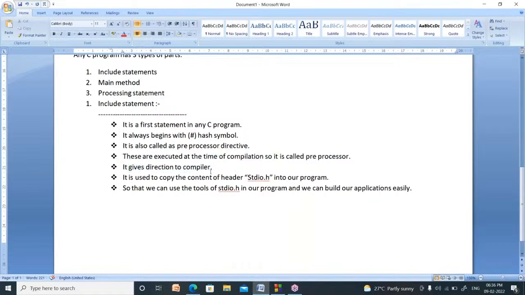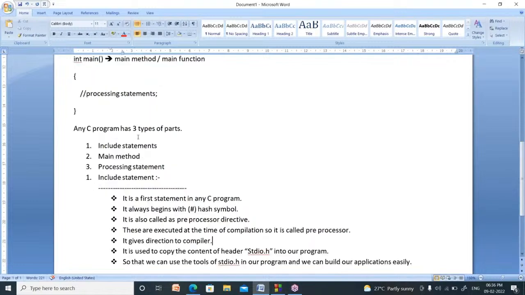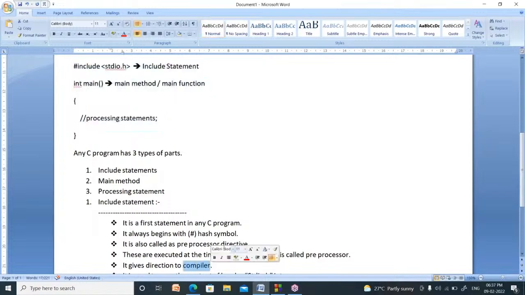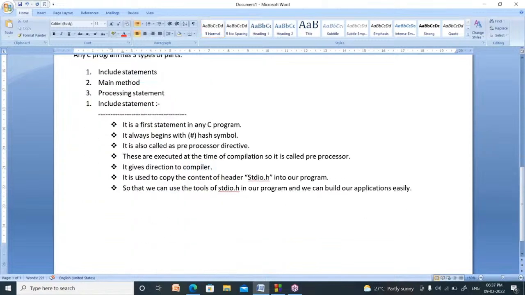What is the meaning of compiler here? You write the program in English, but the computer cannot understand English. It can understand only zeros and ones. So whatever you write here must be converted into machine understandable form. That process is called compilation. That can be done by a special software called a compiler.